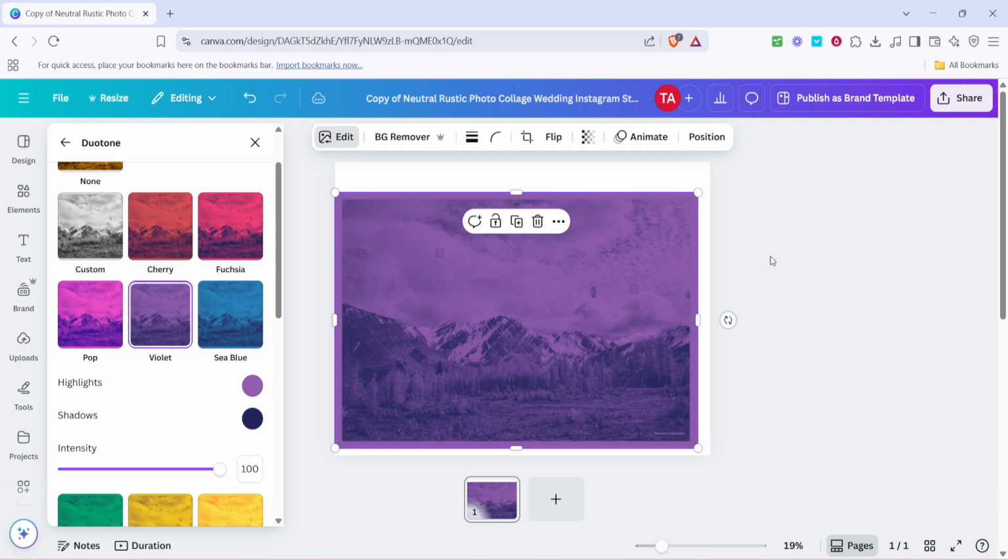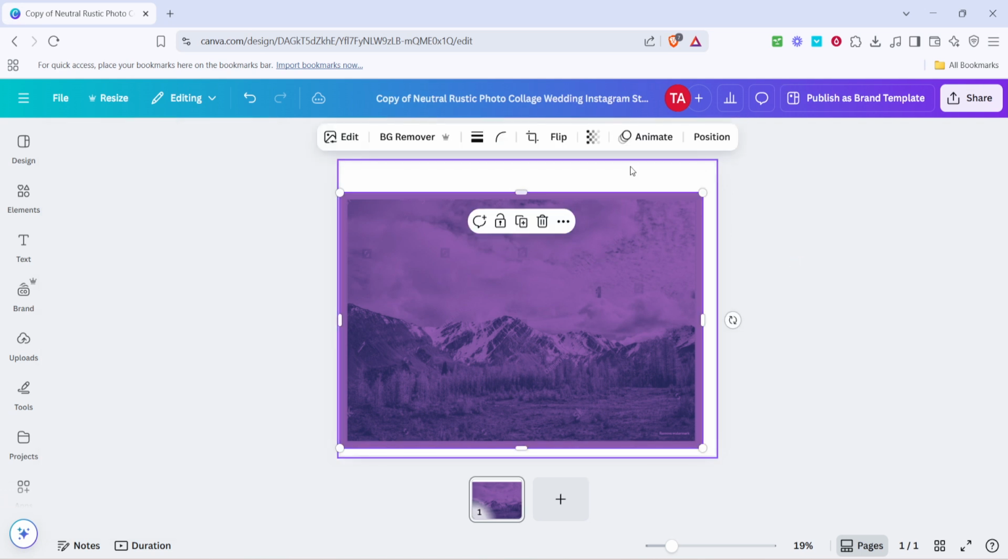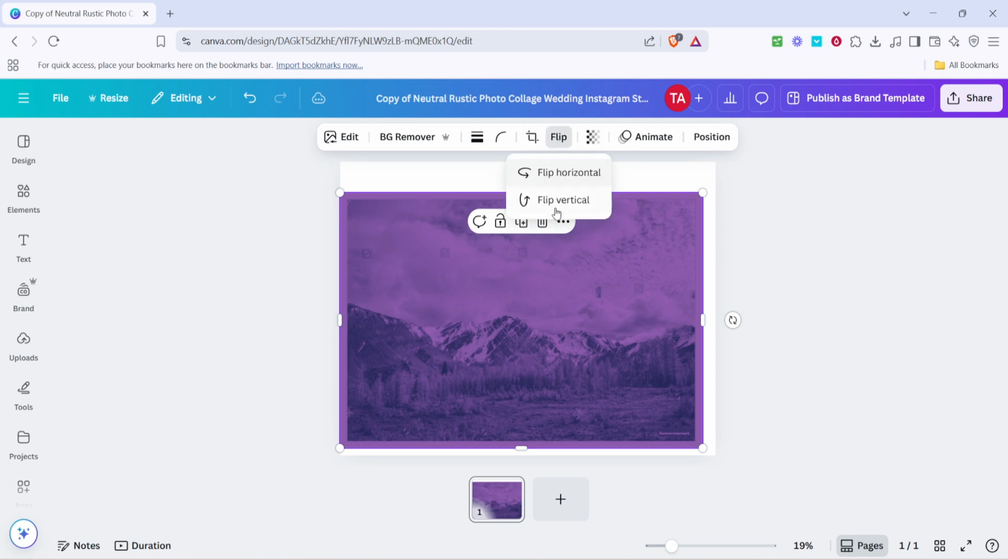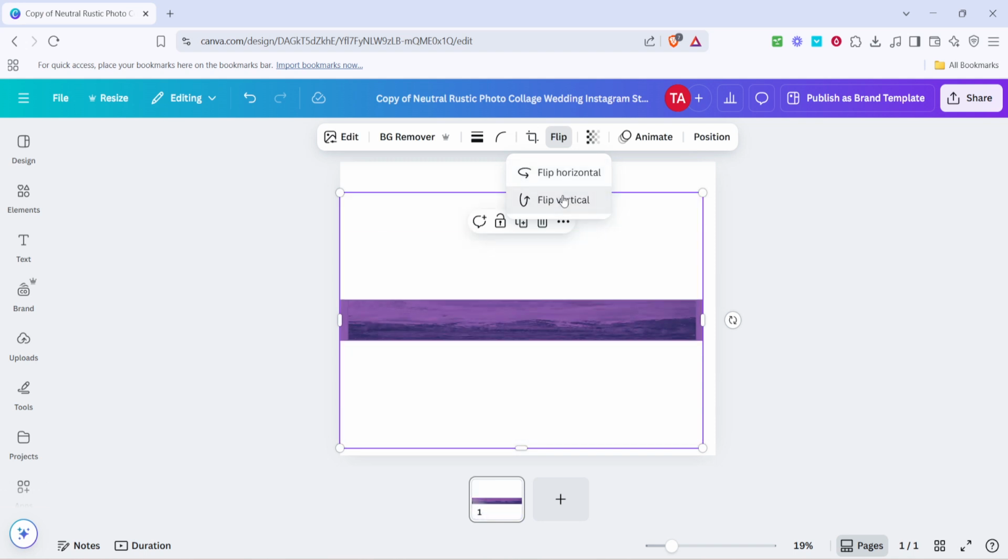Ready to experiment with orientation? Click on Flip. From here you can flip your image horizontally or vertically to see which composition works best. It's a simple yet effective way to gain a fresh perspective on your design.